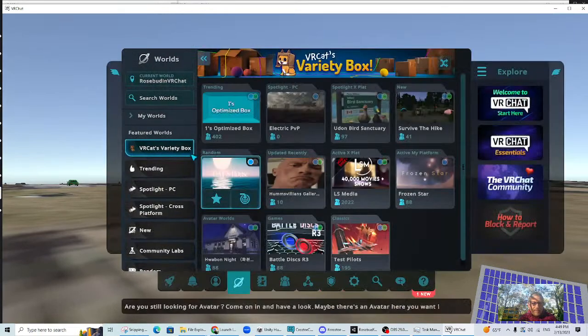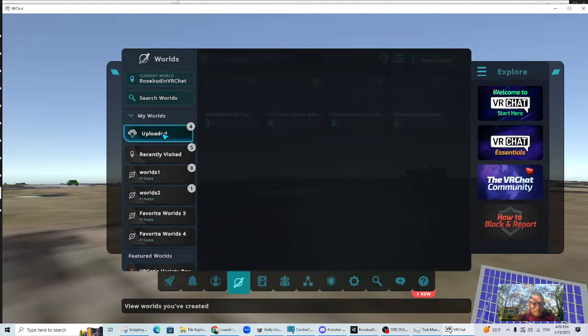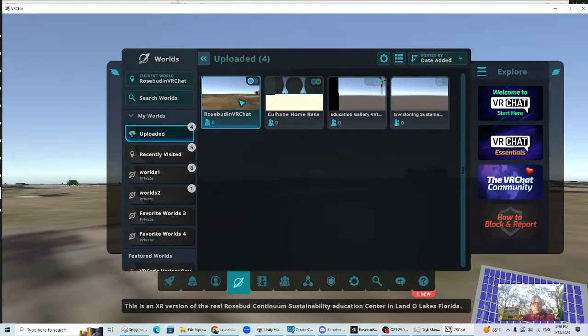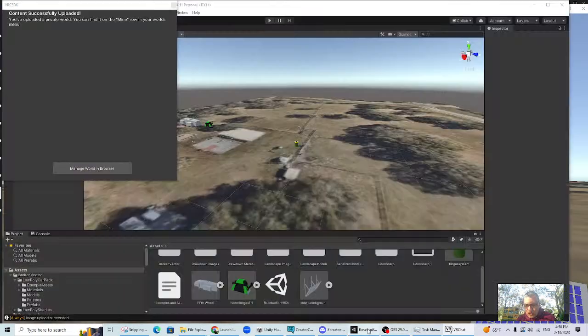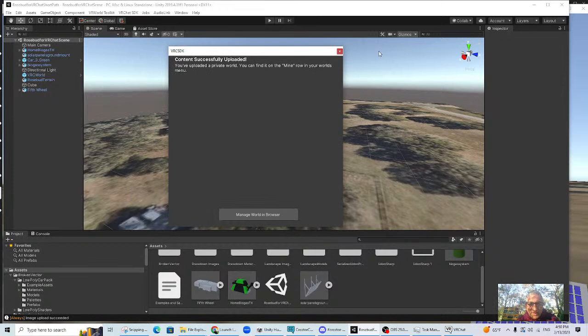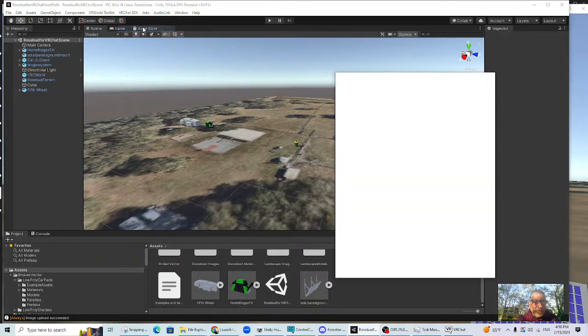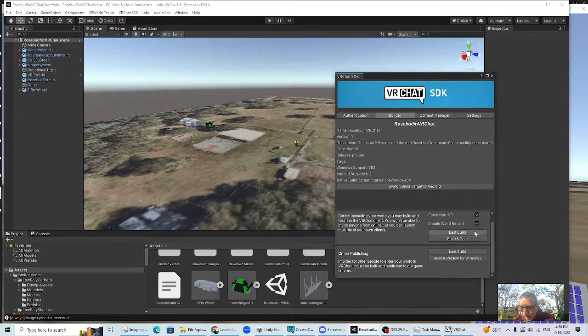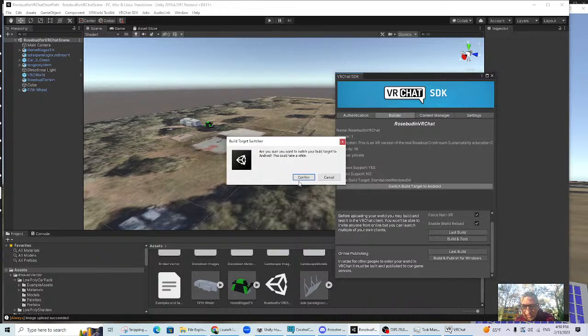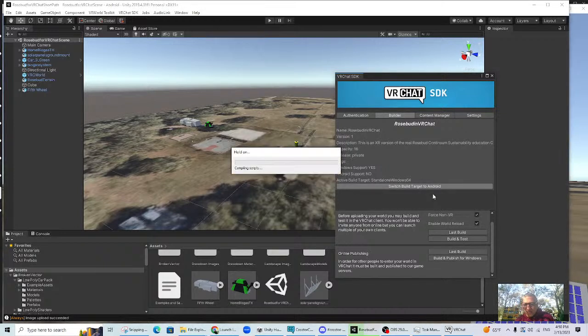When we go to Worlds now, and we go to My Worlds, it says I've uploaded 4, and there it is, Rosebud in VRChat. You see it just shows a blue circle that says it works on the PC, but the green circle, which is for the Oculus, is not there. So for that, it says it's successfully uploaded, good. Manage world in browser. So what I do then is I go to the SDK and go to control panel, and now I want to build and test it, switch building target to Android. Confirm. And it says it'll take a while to recompile all those scripts.